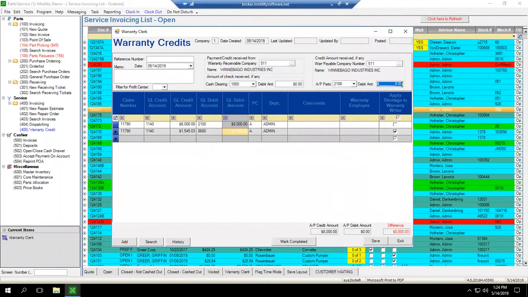Now, to make this balance, my difference is $8,000. I have to put in the debit amount here, the $8,000, to show that that's how much of a credit they're giving me. And this will show up as a negative amount in the check writer.